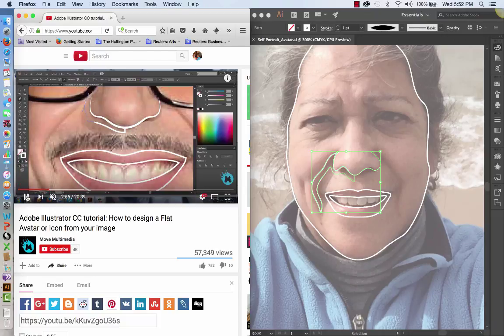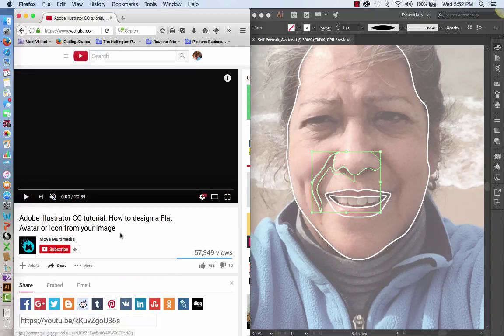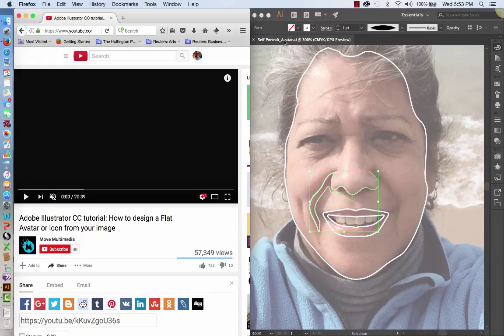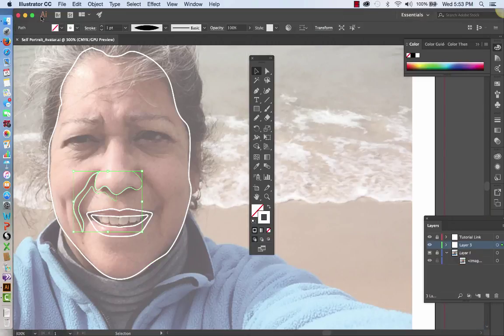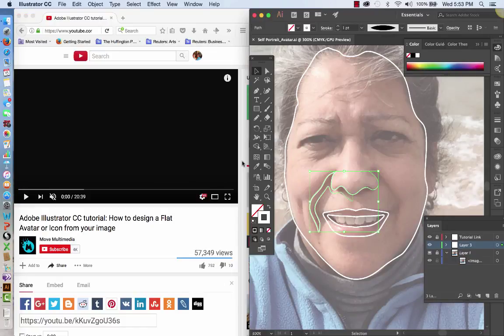I have been working on a tutorial by Move Multimedia, and it is creating an avatar from your portrait. I've got part of mine finished just because I wanted to work ahead to see if this was something that, with the skill level of this particular group, we would be able to accomplish, and I definitely think we can.